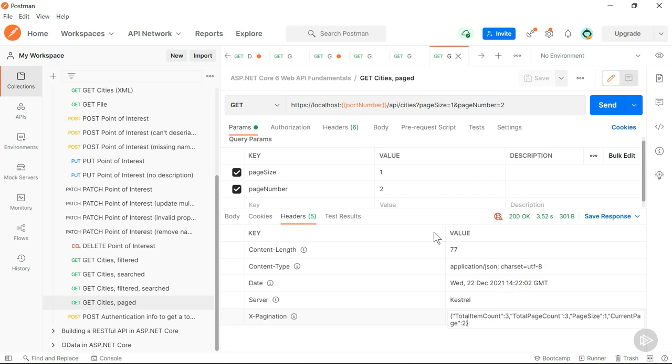Alright, with that we covered paging. Let's have a look at the module summary.